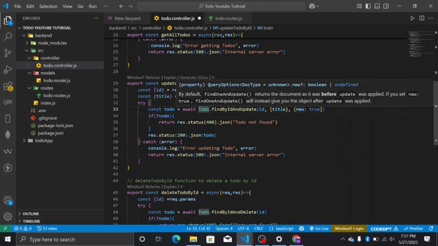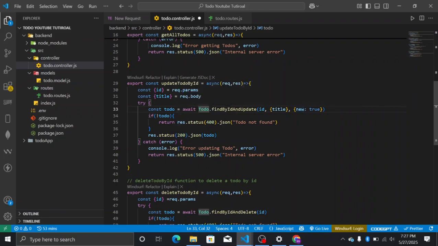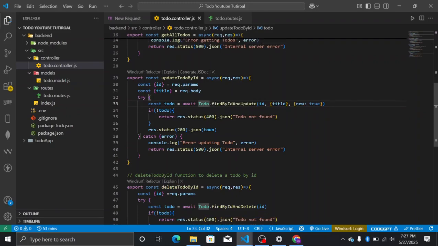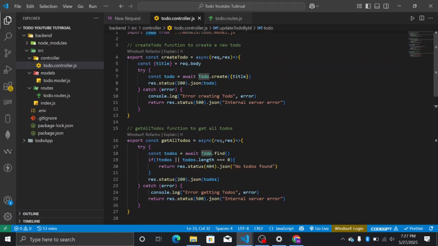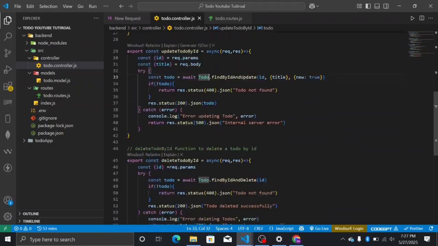Look at what it said here. Why is new true here? It said by default findOneAndUpdate returns documents as they were before, before the update was applied. If you set new to true, findOneAndUpdate will give you the new object after the update was applied. That's why you did this new true. So if the todo is not found, you tell it todo not found, then you will send the response of 200, that's the todo, then you do your error.